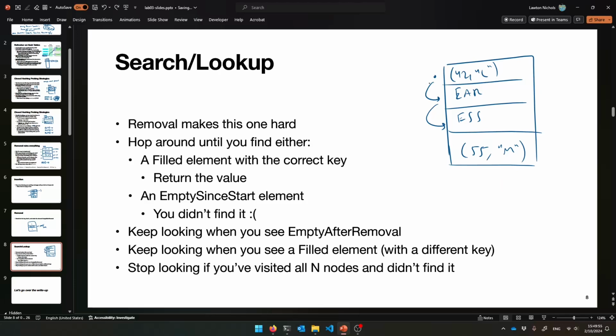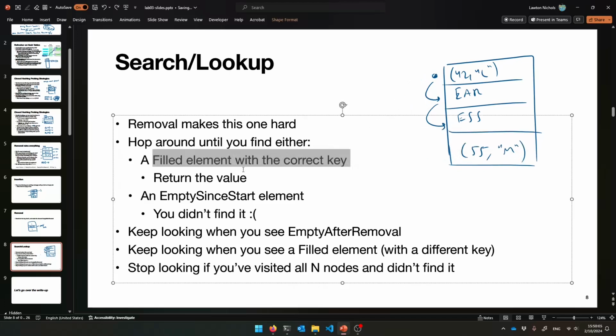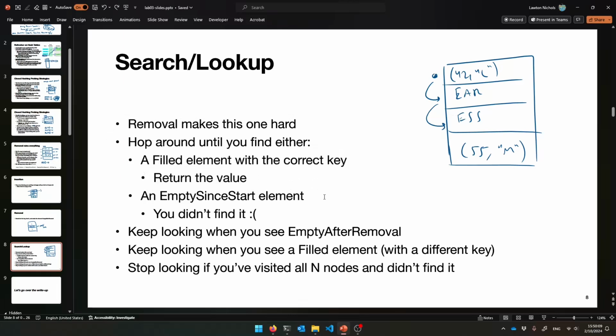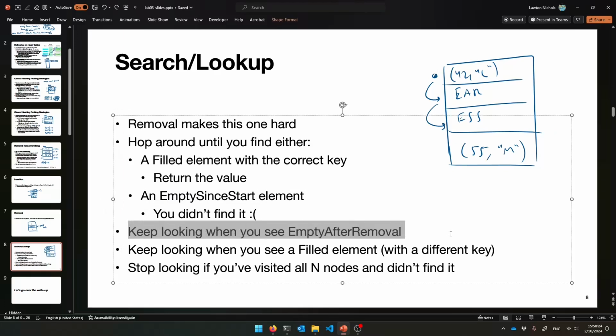Otherwise, maybe you're looking for M, it starts here, goes here, and then it hops you to here, and you find the 55. It really does work out. Okay, so either you hop around until you find a filled element with the correct key and you give back the value, of course, because you're trying to look it up, or if you find an empty since start element, that means the thing you were looking for would have been inserted there if it was there at all. So you didn't find it, and you indicate that, like throw an exception or something, saying that you didn't find it. All right, so you keep looking when you see empty after removal.